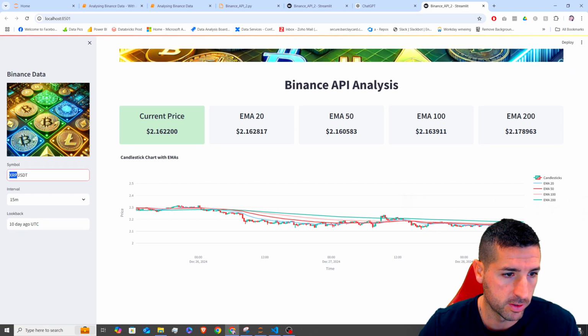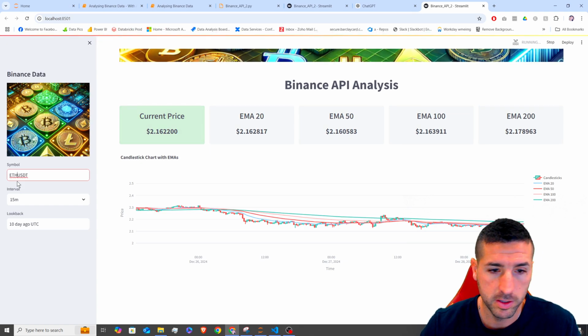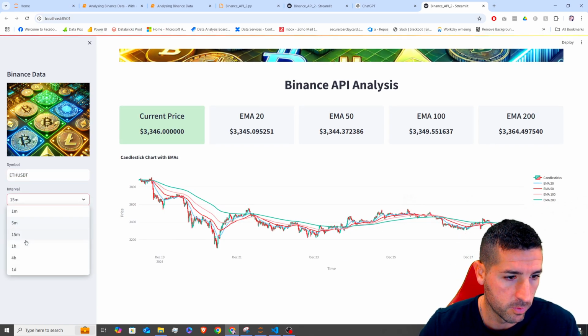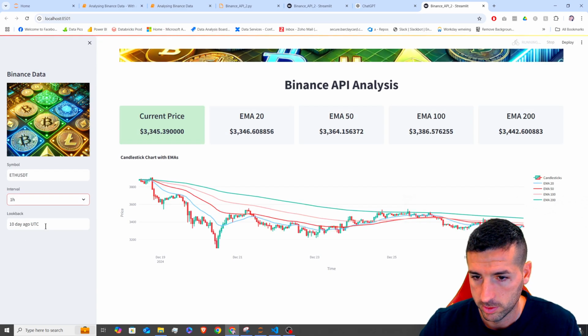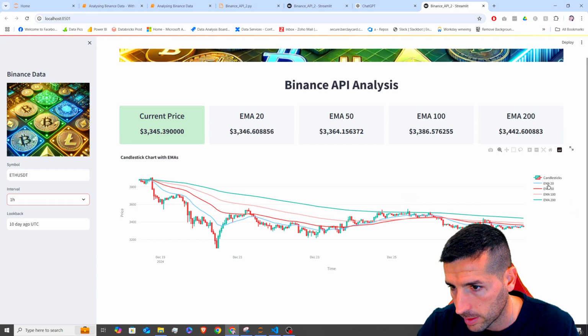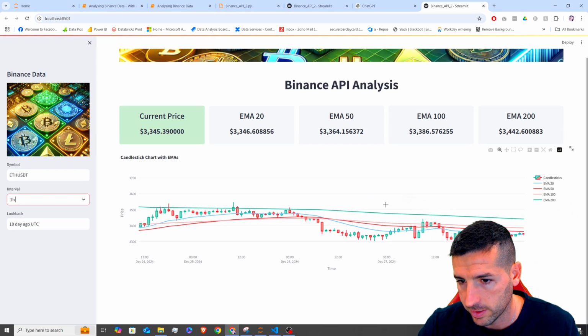Let's try, for example, ETH. Click enter. Yeah, it's not great. Let's try the 1 hour chart. Yeah, this is a bit nicer. So you can see that the 20 EMA is kind of acting as a resistance.